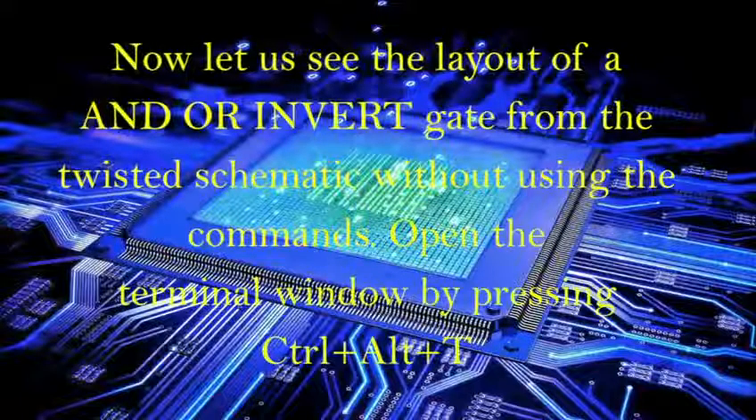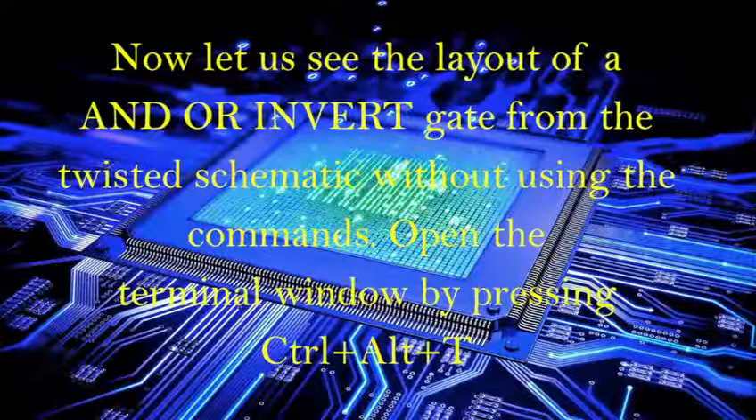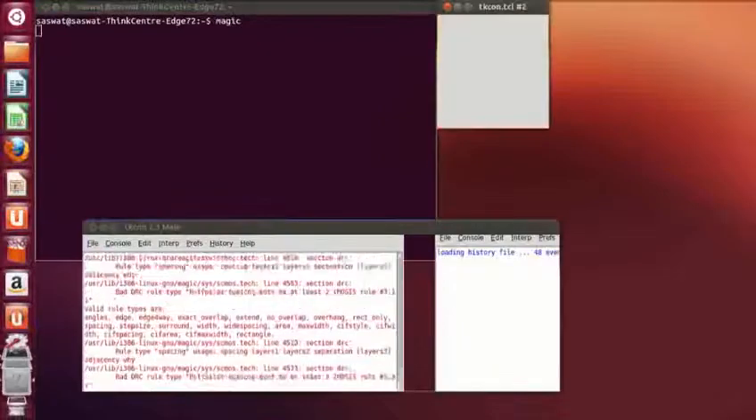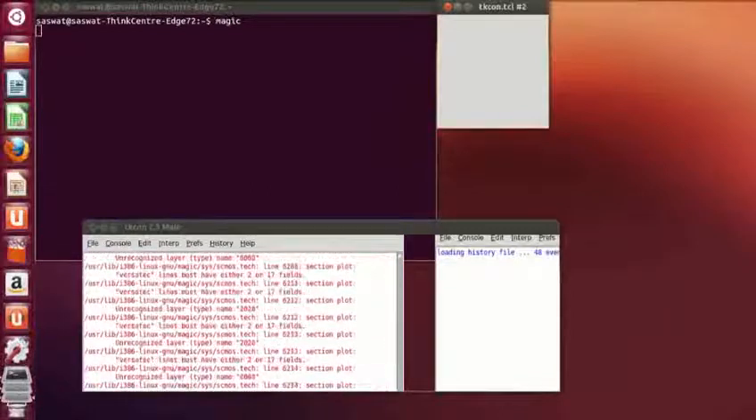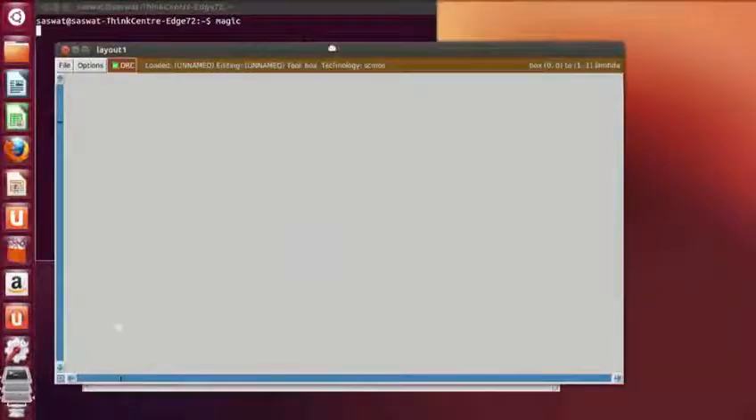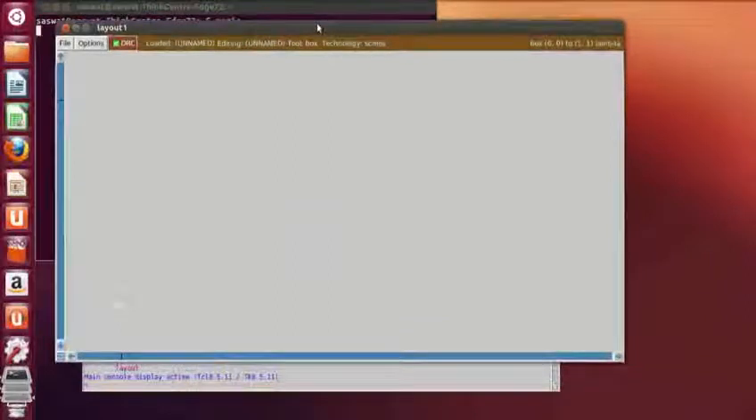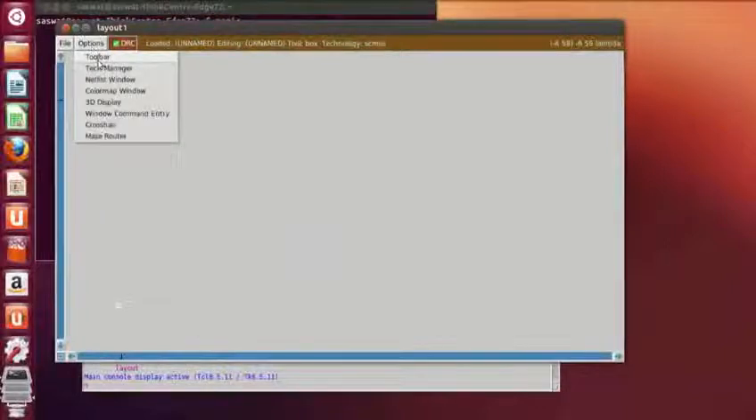Now let's see the layout of a AND or invert 21 gate from the twisted schematic without using the commands. So at first, open the terminal window by pressing Ctrl Alt and T. Then type magic and press enter. Here we will use the toolbar present in the layout window in order to draw the layout. In order to open the toolbar window, go to options and then toolbar.